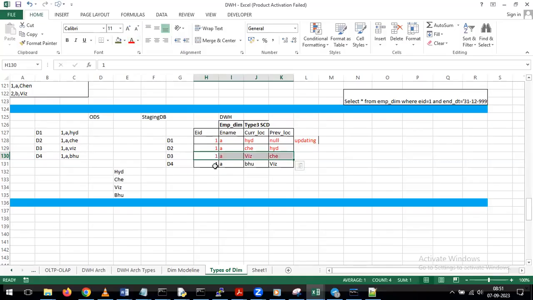This is the way that at any point of time for employee ID 1, we are going to have a single record. That single record contains only the current location plus only the previous location, which means we are maintaining only partial historical data. Whenever we maintain only partial historical data, such a slowly changing dimensional table we call a type 3 SCD table, or type 3 slowly changing dimensional table.